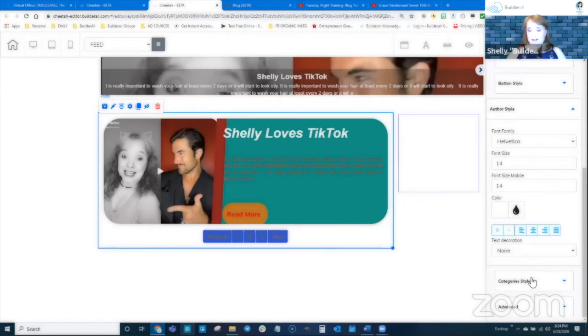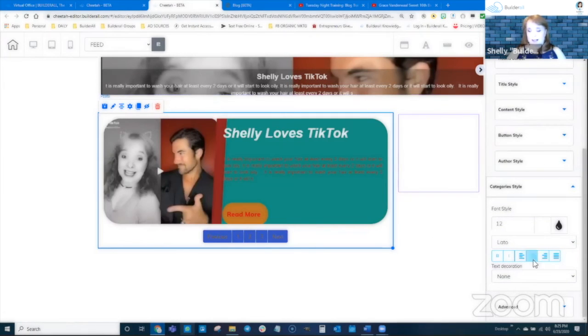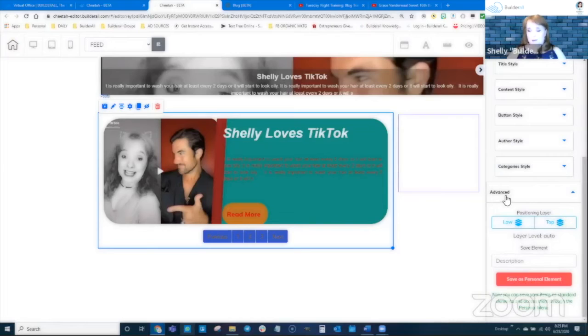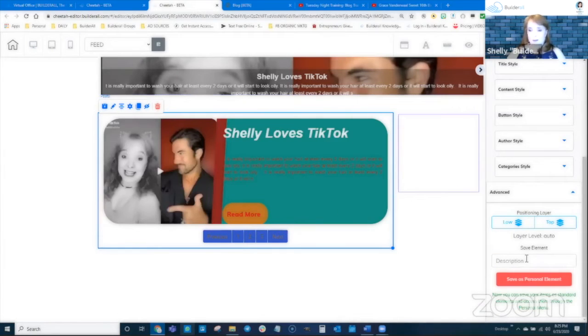And then the categories. So over here where it says category, I can change that style. And then down here where we've got some advanced features, I can work on layering, and I can even save the element to use again at another time. So if I like this design and I want to use it on a different page for a news feed, I can actually save this item and put it on a different page if I want to. So I can save it as a personal element.